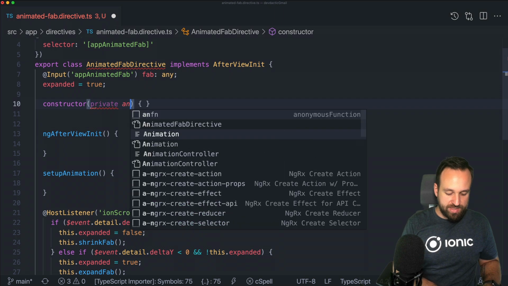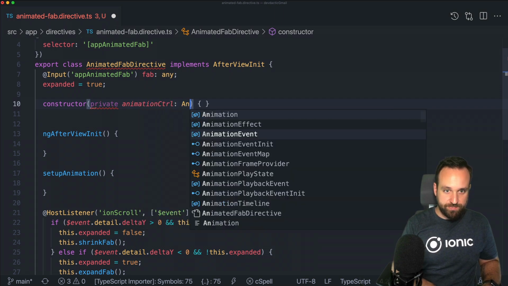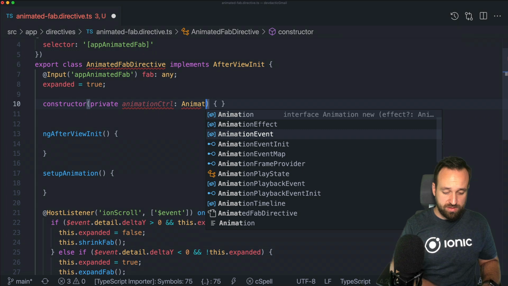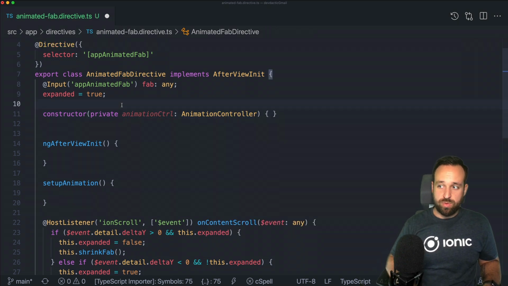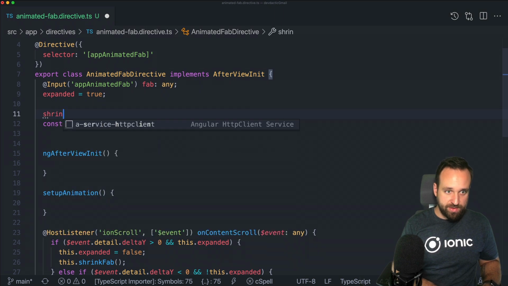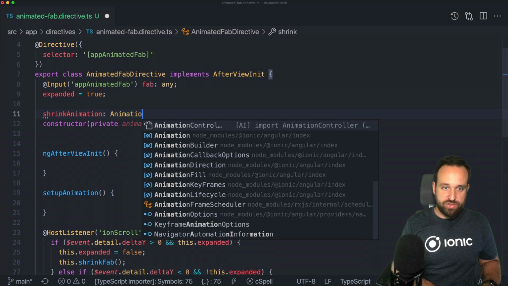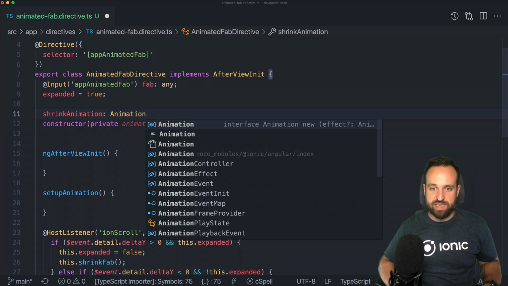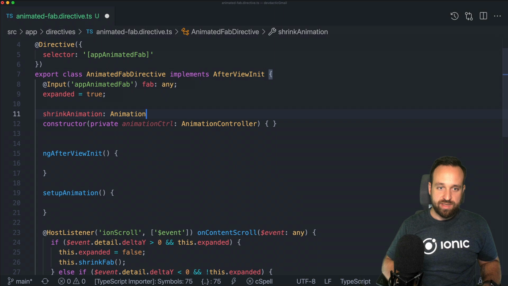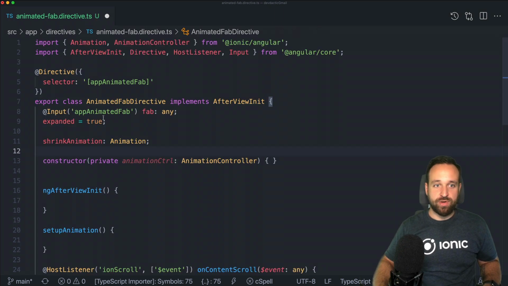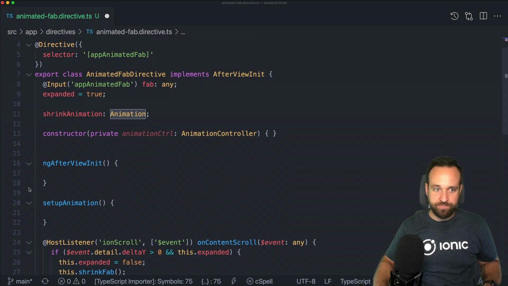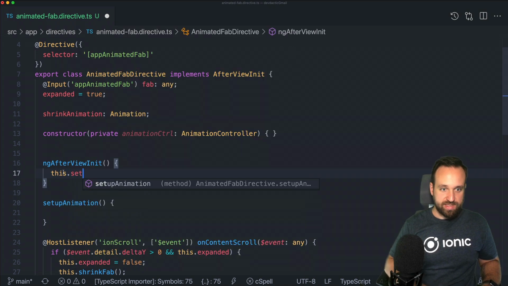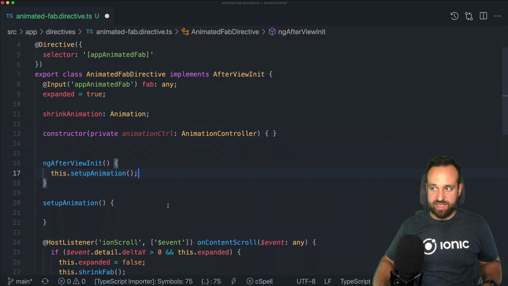So private animation controller, animation controller, no code completion today. There we go. And we'll also put a local variable here. Let's just call this shrink animation. Be careful, if you just use animation, you will not get any interface. You should go down to the appropriate type from the Ionic Angular package. Otherwise, you will get strange errors. Now let's call setup animation right in the beginning.